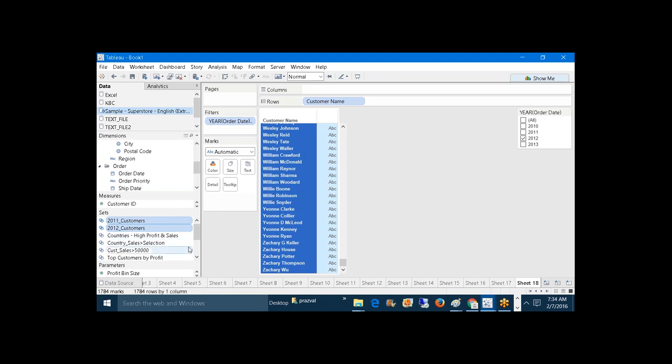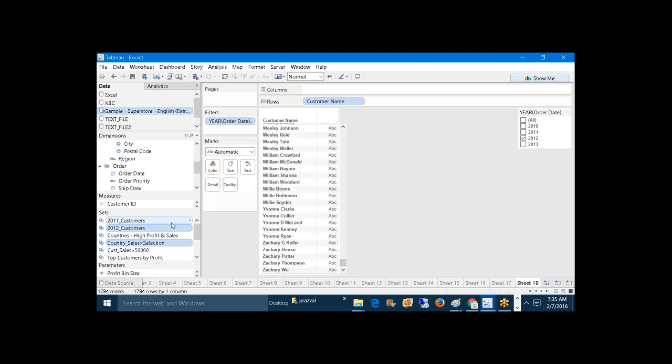Let's say, for example, I have a country set and a customer set. Right click on these two sets. After selecting them, we don't have any option like Create Combined Set. So we can combine two sets only if they are based on a common or single dimension. Okay, so let me select 2011 and 2012.